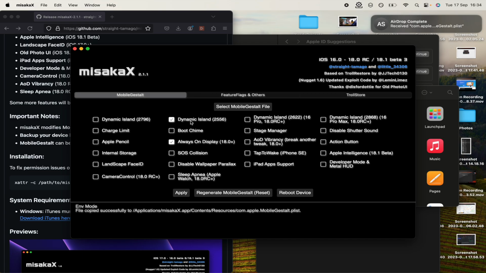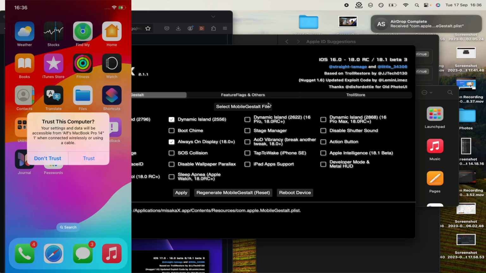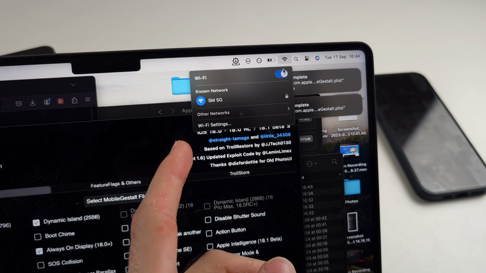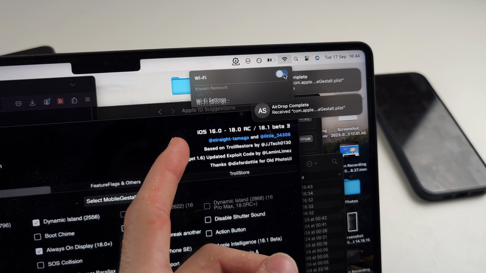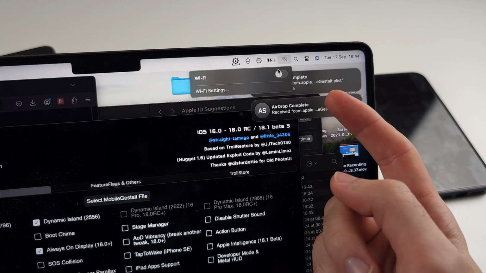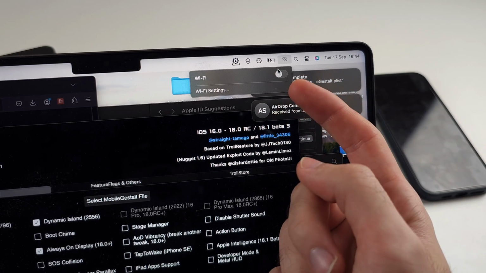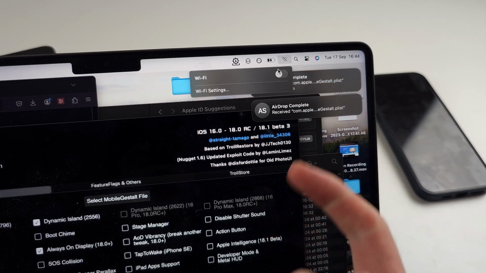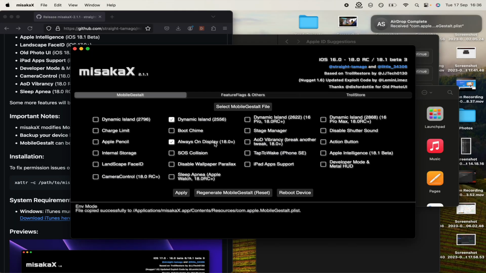We now need to connect our iPhone to the computer. Once your iPhone is connected to the computer, there should be a trust message which appears, and just make sure your iPhone's unlocked and then tap the trust message to trust the connection. I'd also recommend turning off the Wi-Fi before we proceed. Sometimes Misaka will restore data to a Wi-Fi connected device instead of the USB, so do this just in case it messes about. Once this is done, we're going to click on apply to apply the changes.